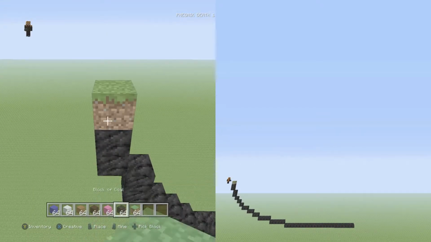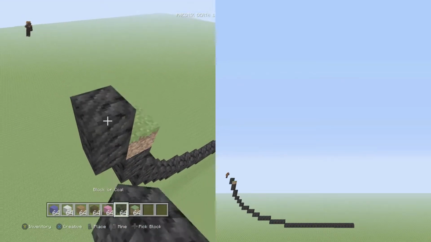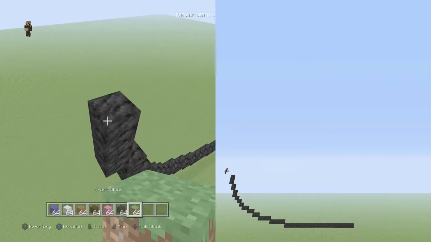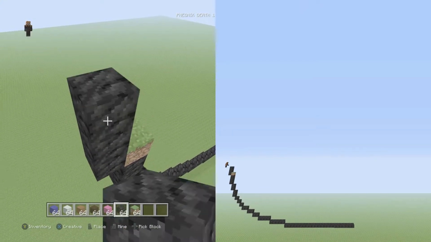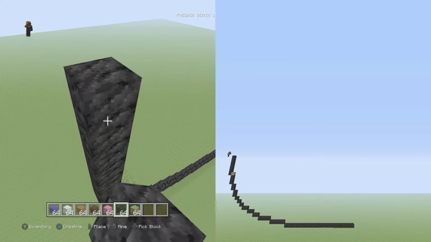From here, we're going to go up and to the left 3 vertical. 1, 2, 3. Up and to the left 7 vertical. 1, 2, 3, 4, 5, 6, 7.